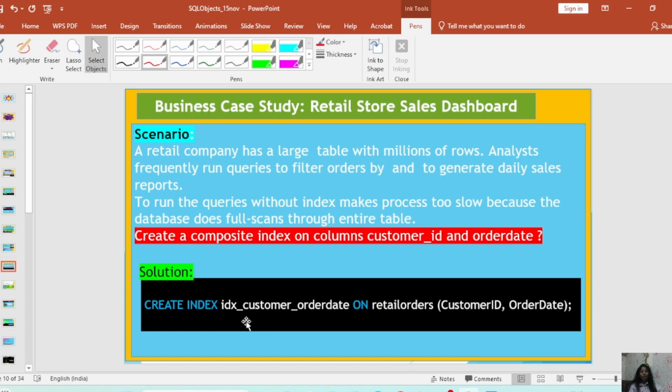We give a name like idx_customer_orderdate. Just give the index, or any object's name, in a valid way. Then ON the table name, like the retail orders table, as mentioned. Just give the table name, and inside brackets give the column names: customer ID, comma, order date.